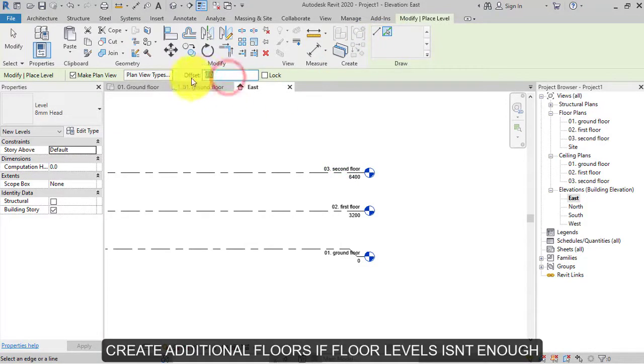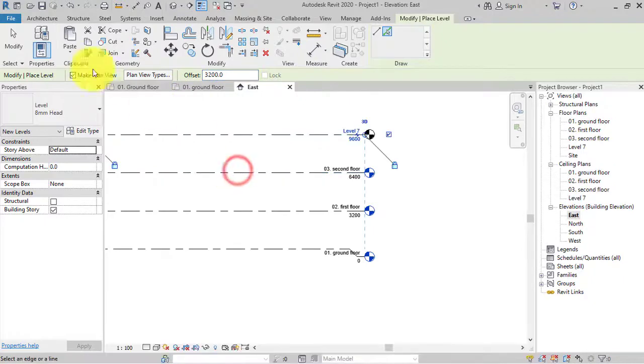You can also create additional floor levels if the floor levels you have available are not enough.